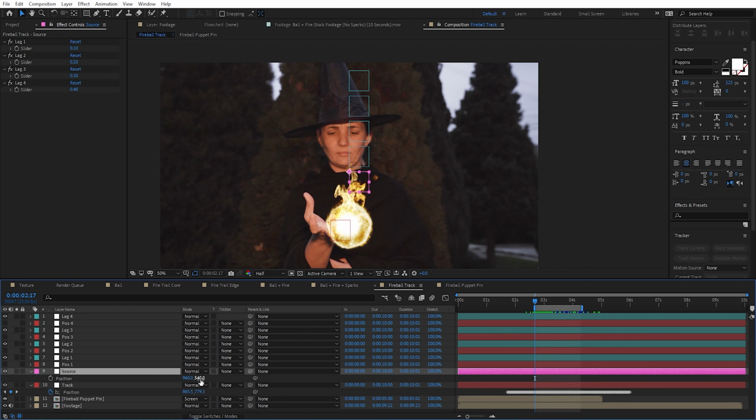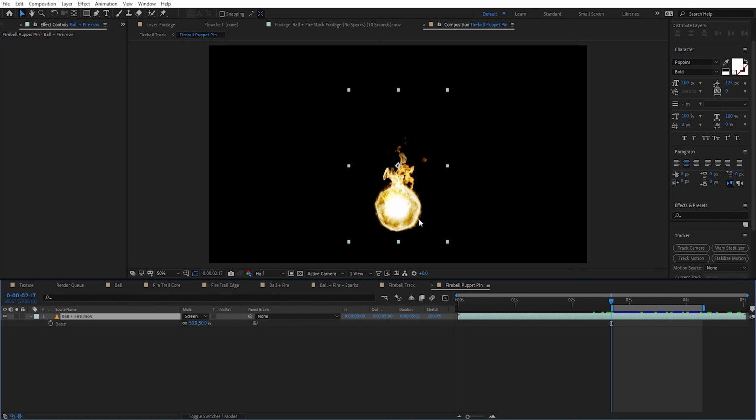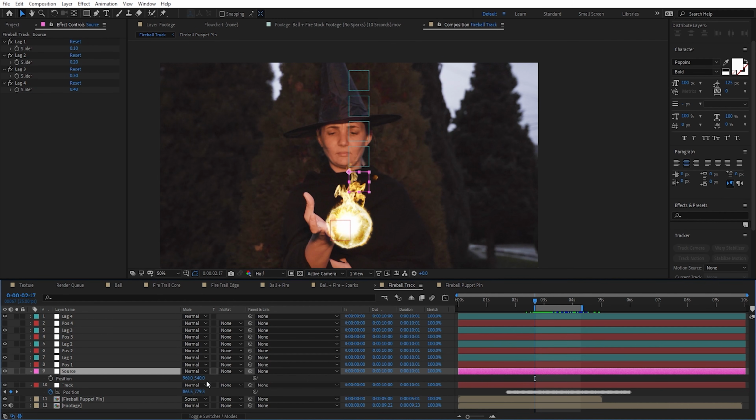So we'll select the source and make sure we don't touch the X value because remember, the fireball is set right at the center horizontally, but it has been moved down vertically. So we'll go back to the fireball track and just increase the Y value until we're roughly at the center of the fireball, like so.